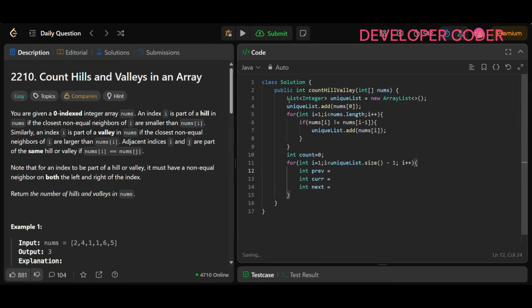So here I'm going to say uniqueList.get(i - 1). This is for prev. Same way for cur, so you just copy this, come here and paste it, and here for i. Same way, next is going to be uniqueList.get(i + 1). So now for one particular index, you have prev, cur, and next.